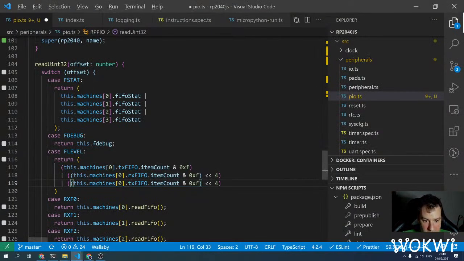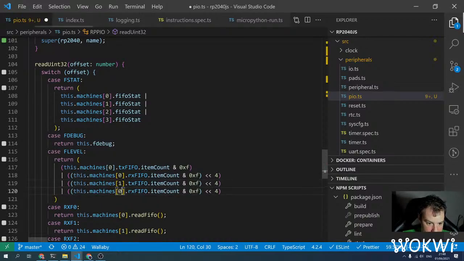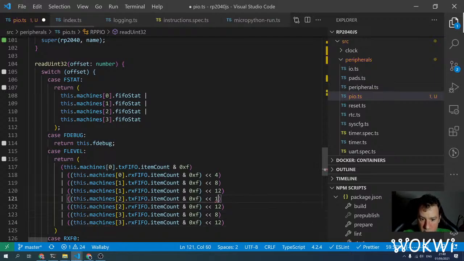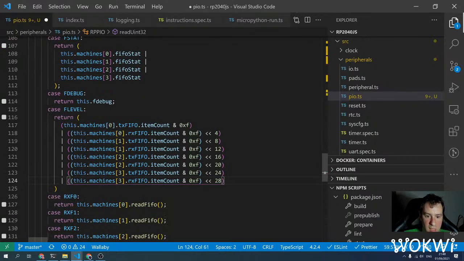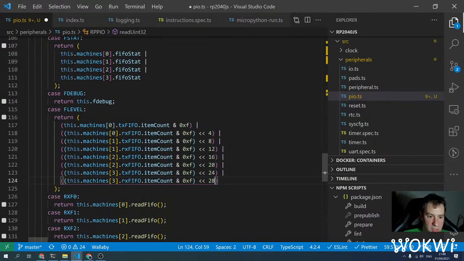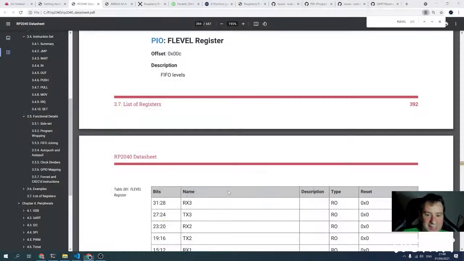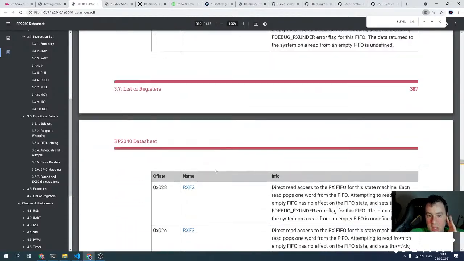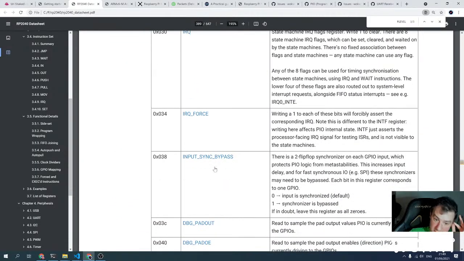And then we are going to repeat it for tx, rx, tx, rx, tx, rx. So tx, rx, and this is machine 1, with shifts 8 and 12, and then machine 2, and machine 3. And here we have 16, 20, 24, and 28. And hopefully I didn't mess up anything and it will just work. Yeah, this horror of bitwise operations. And okay, so at this point we already have all those registers covered. This is pretty nice progress.